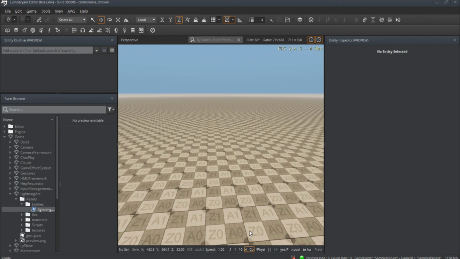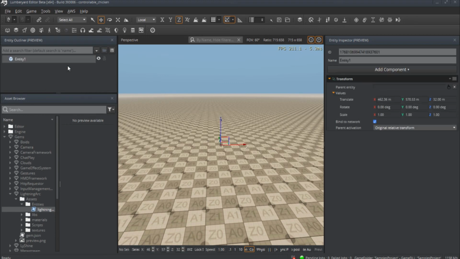All right, so as you know, we're going to use the component entity system. So let's go ahead inside of the outliner, right click, create entity. We want to rename it to, let's say, player.